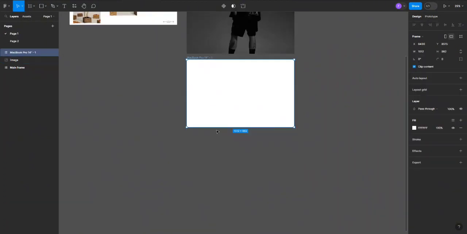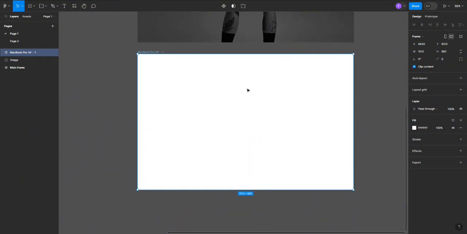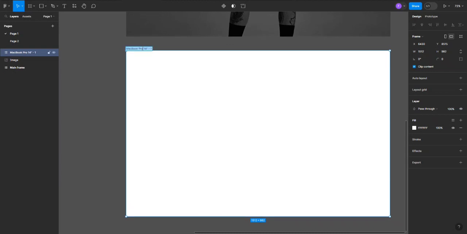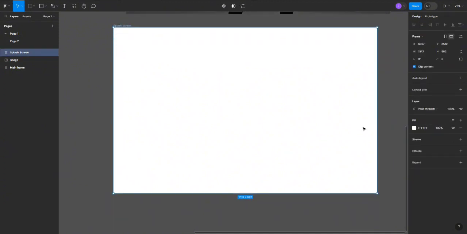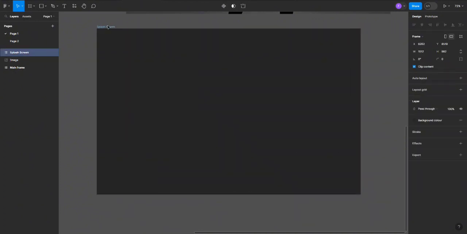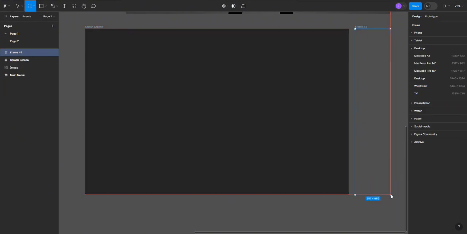So now that we have our frame ready, the next thing we want to do is to give it a name. Guys, always name your frame because it makes your work easier and it helps you locate your frame easily in your design tree. So I'm naming mine splash screen. You can give it any name you like. Then after naming it, you want to change the background color of the frame. I chose black because it's a dark mode design.